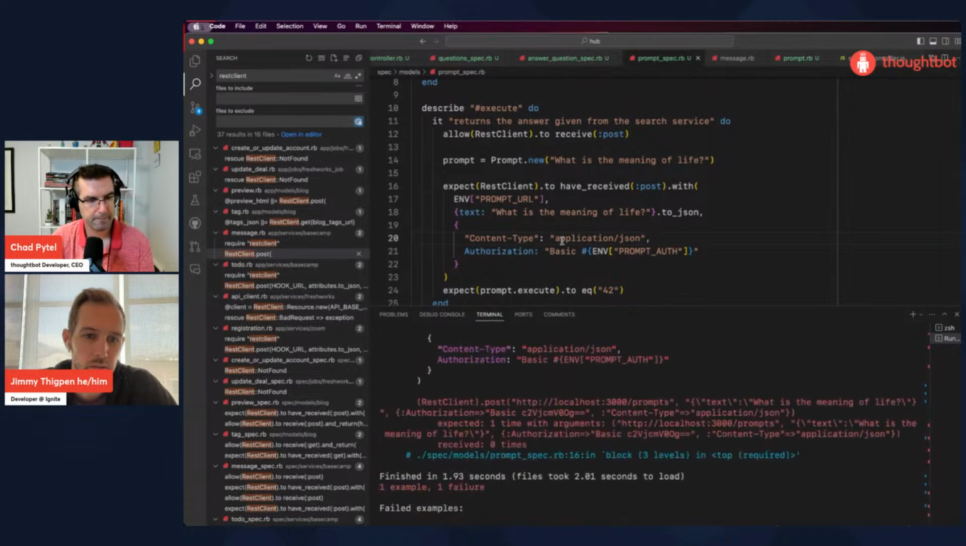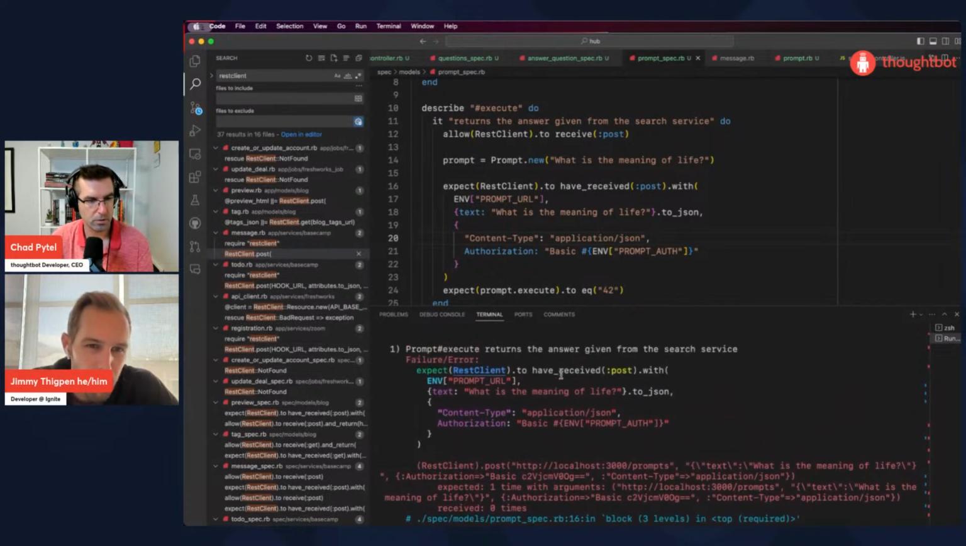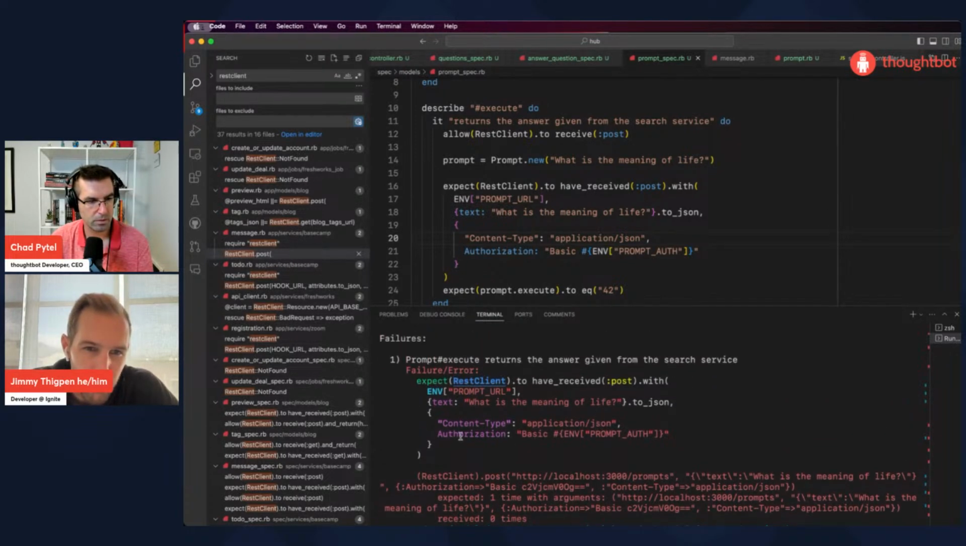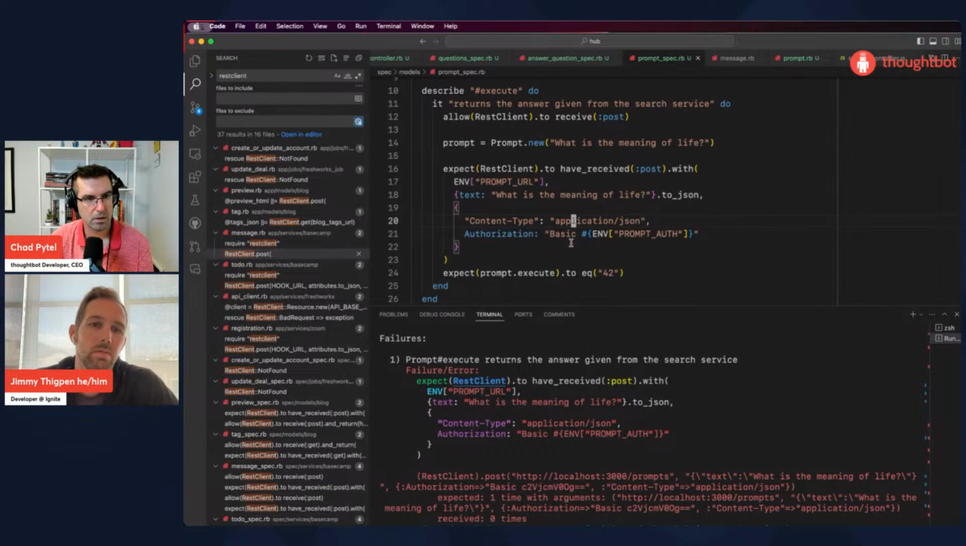Nice. Okay, so cool. So RestClient, we expected it to happen once and it happened 0 times. And that's what we expected since we're not actually doing this. Yeah. So perfect.